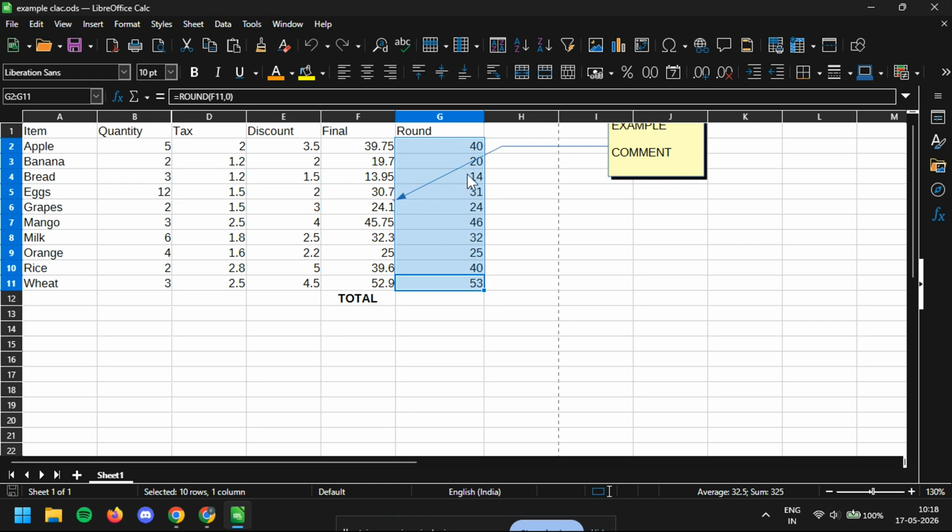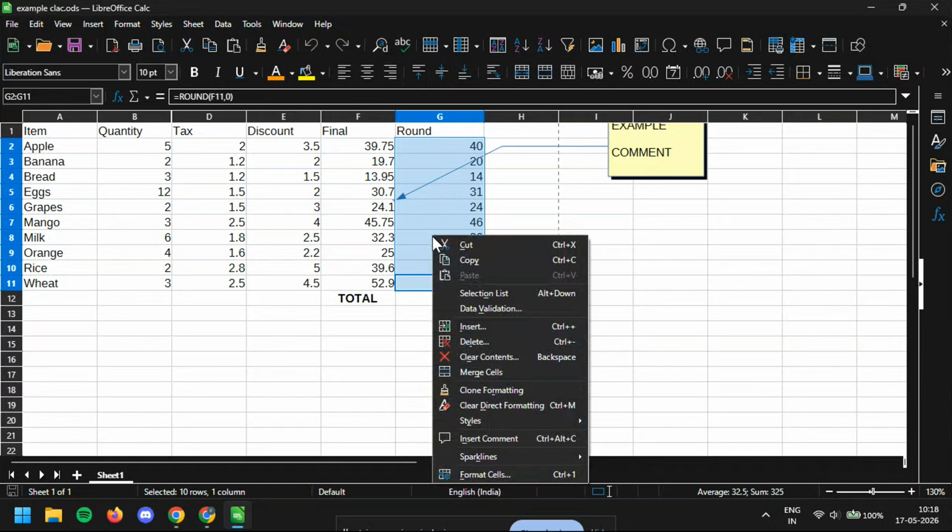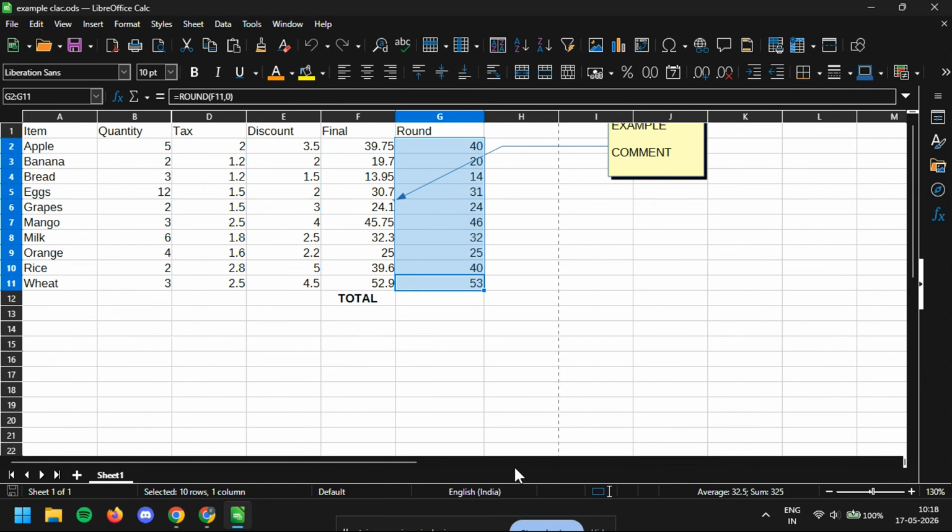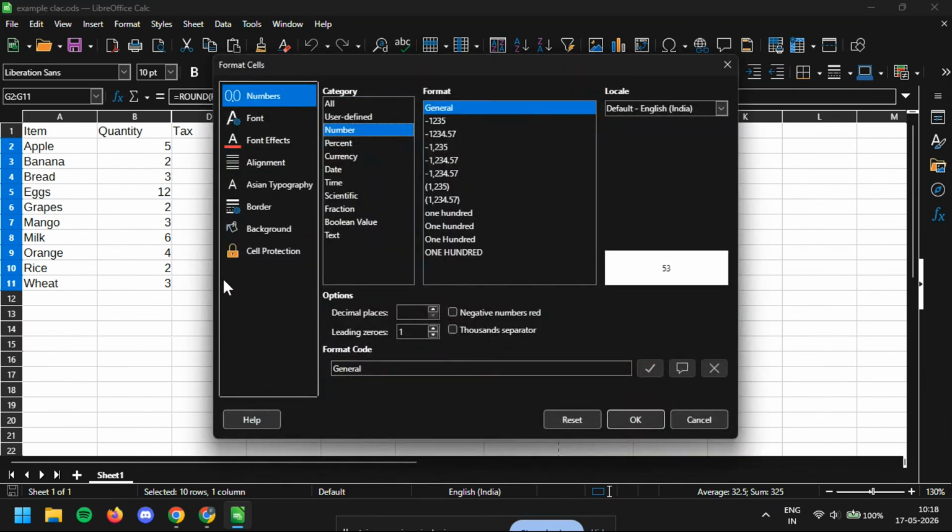Now, right-click on the selected cells. A menu will appear with several options. From that menu, click Format Cells. This opens the formatting window where you can control the appearance of your cells, including fonts, alignment, background, and borders.